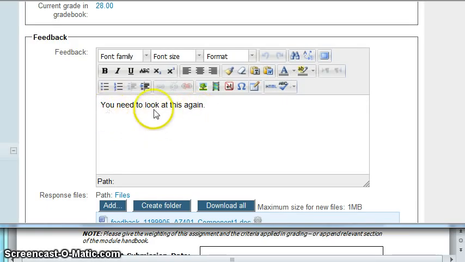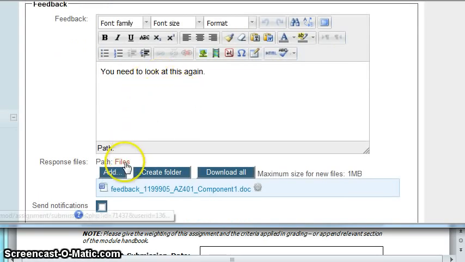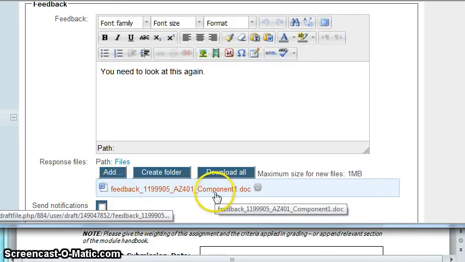There may not be anything in this box. Some tutors put comments here and some don't. There's no rule as to what they have to do. Beneath the feedback box is an area for response files, and there may or may not be a file there, and there may be more than one. This file here, I can guess, is the same file that the student submitted, but with annotations, with comments typed into it by the tutor who marked it.